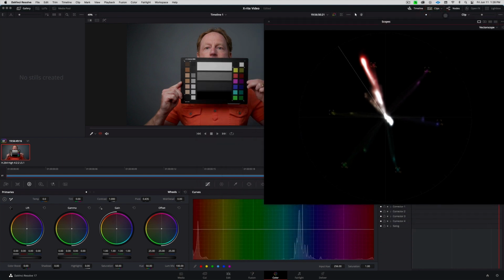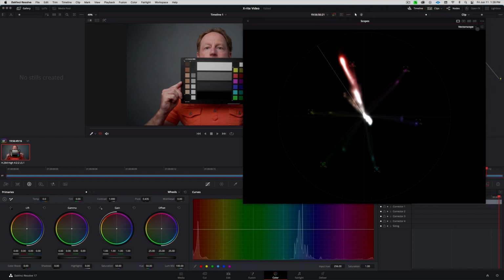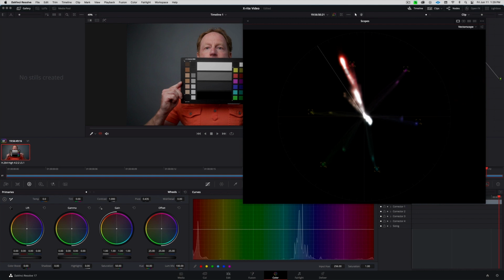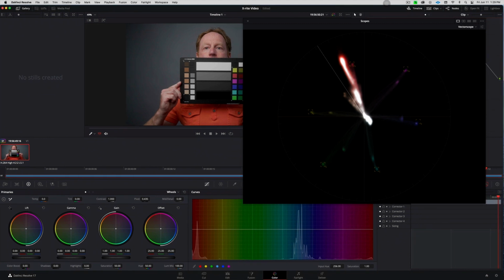If you don't see this, what you need to do is just come up here where you see the sliders and make sure you have show 2x zoom, show skin tone indicator. Make sure you have that set on there. Now what we want to do is we want to move this skin tone just a little bit more towards the skin tone line. So part of that's my skin tone, part of that's my shirt as well. So what we'll do is we're just going to move that a little bit.